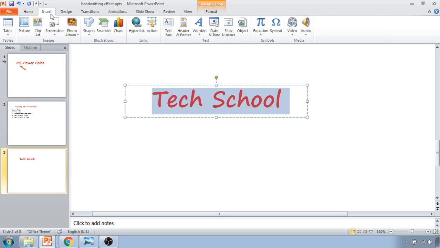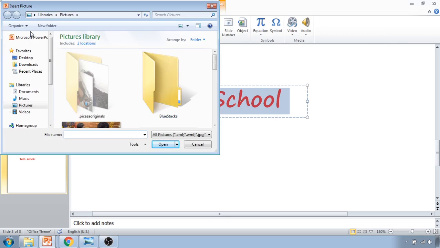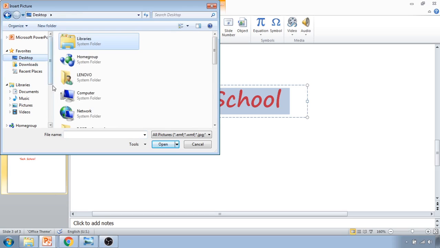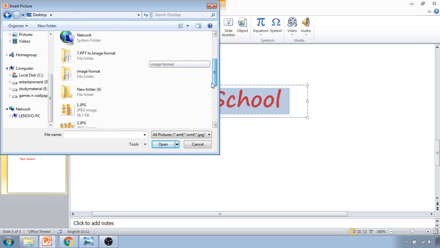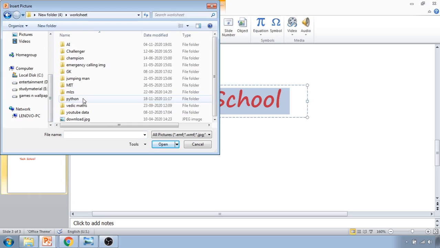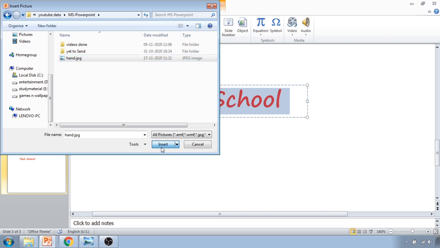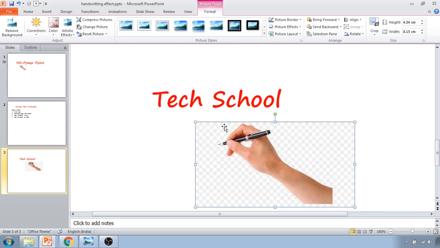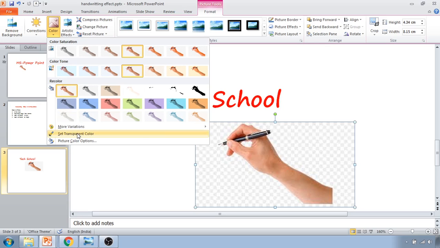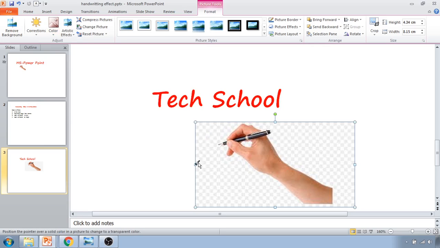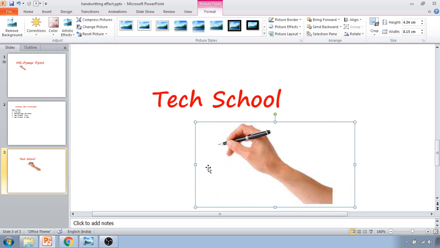Next thing I will do, insert picture. I will search for where I have kept it. Then the hand image, I want it like this. Now if your hand image is with some background, just select it, click on the color, click on the set transparent color and click where you don't want that background. Now it is removed like this.